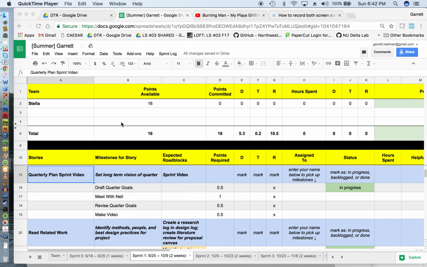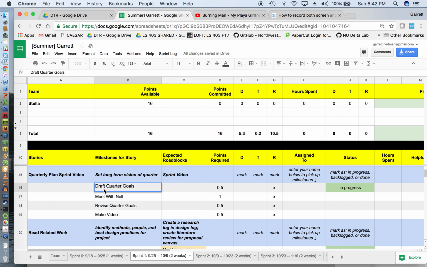Alright, so Sprint Plan 1, here we go. The first thing that I need to do is to get my quarterly plan sprint video, just to have that vision of what I want to get done with this quarter. I'm going to draft quarter goals, meet with Nell, revise the goals, and then make the video. And I think that will be enough to make sure I have the right direction of what I want to do for my quarter.